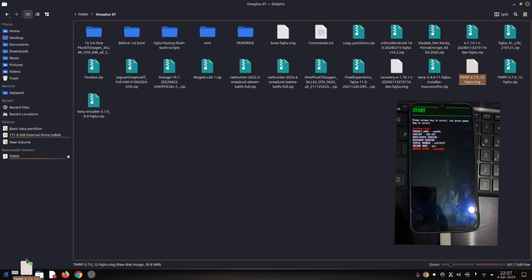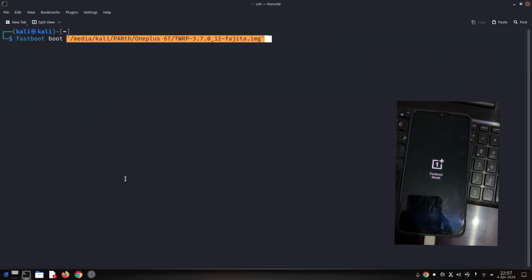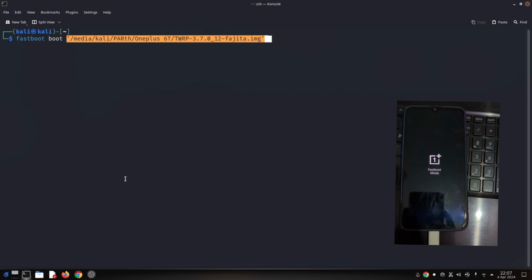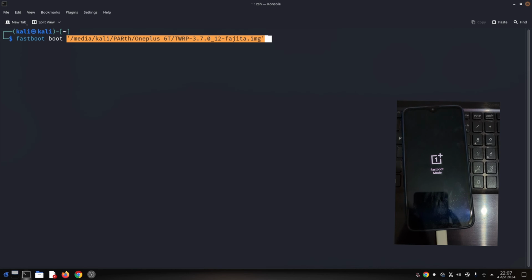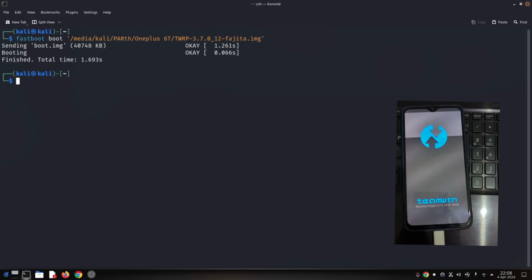In TWRP, you'll see several wipe options. While the following steps will erase specific partitions, a clean slate might be beneficial. Tap Wipe and then select Advanced Wipe. Choose All Partitions except for USB OTG. Slide the confirmation bar to wipe these partitions.